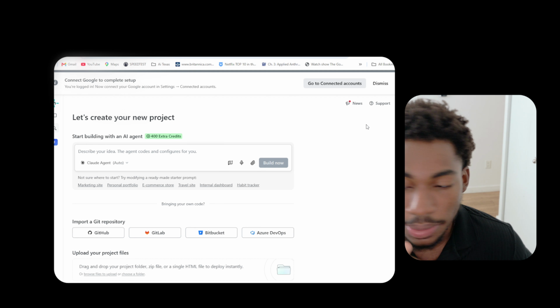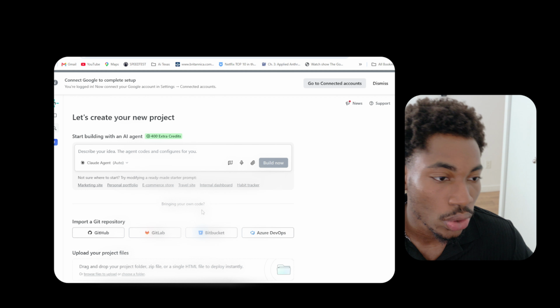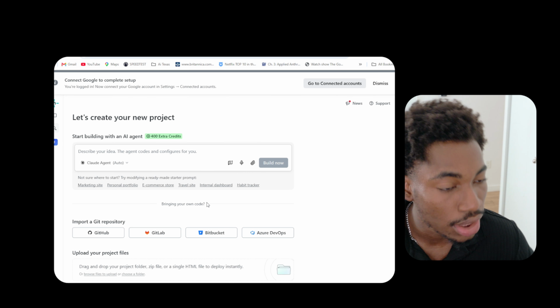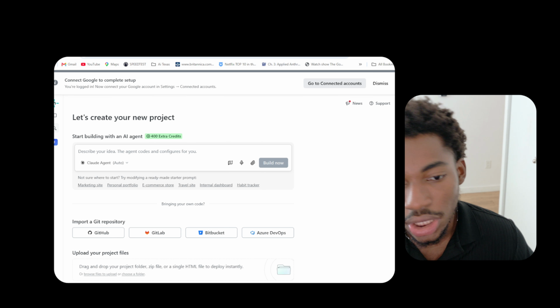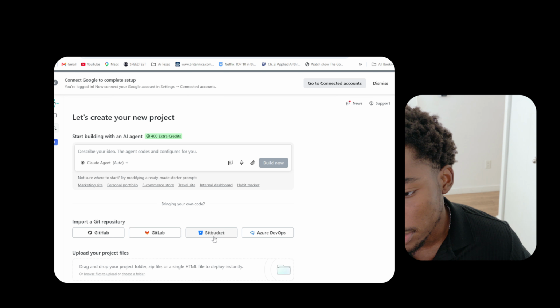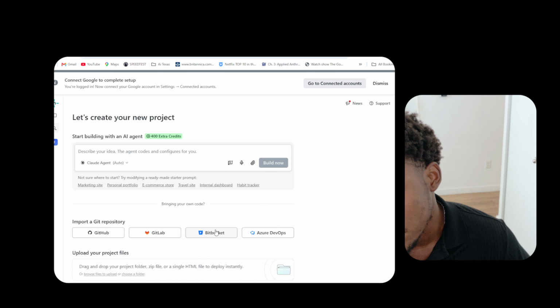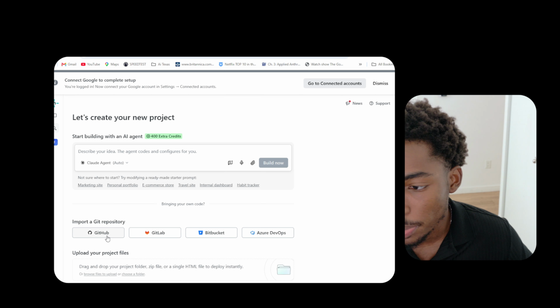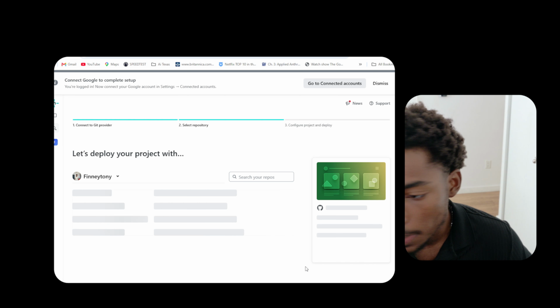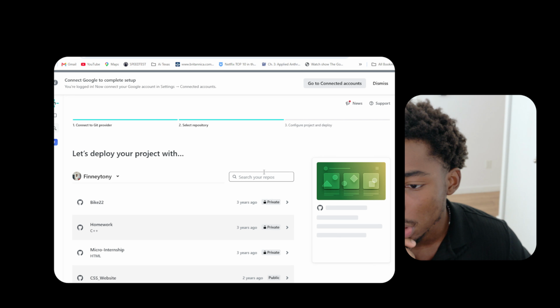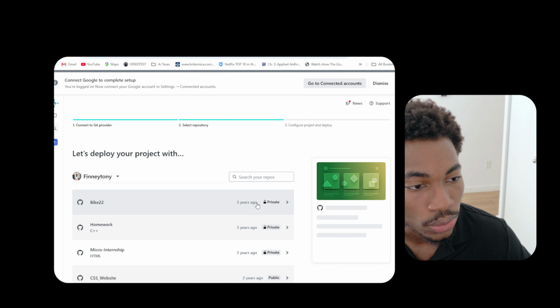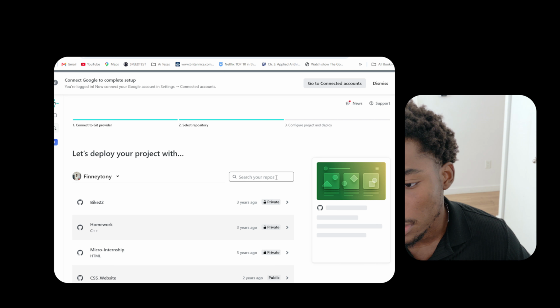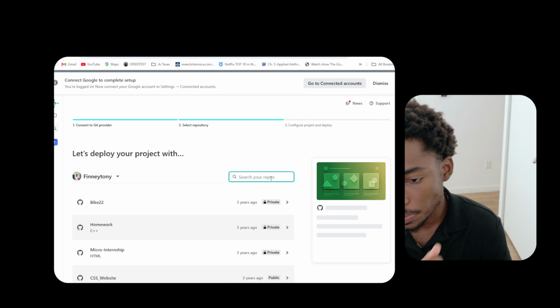Add a new project. Make sure you connect your Netlify with your GitHub as well. Okay, it's very important. Obviously, you can use GitLab, you can use Bitbucket, you can use Azure DevOps. What you're gonna do to import, you're gonna press import repo from your GitHub, because that's where your project is. And then once you're there, they're gonna show you all your projects.